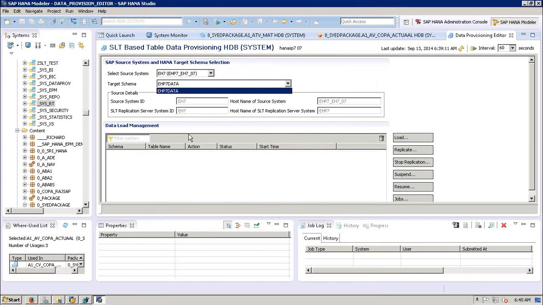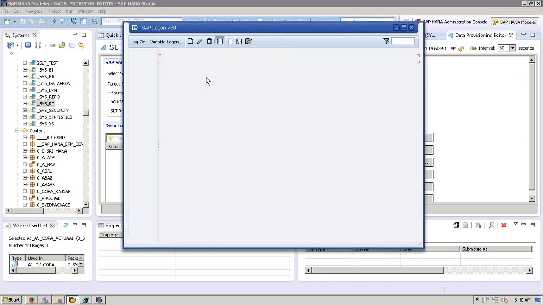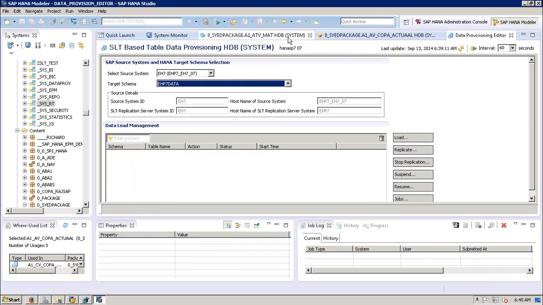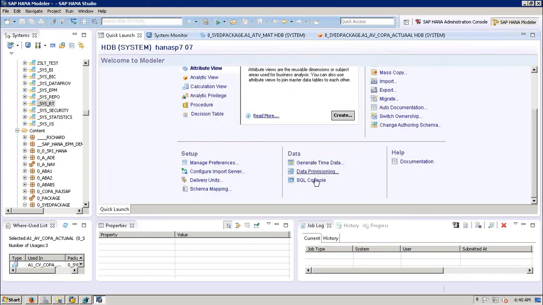Alright, so here you have the data load management. You could replicate, you can stop a replication, you can suspend a replication, resume it, or you can define jobs. All of this is linked to the SLT system. Now the SLT system basically is on another instance here. If you go in here, you find that there is an SLT system, but this interface is directly linked into the SAP HANA data provisioning tab. So you could access all the SLT stuff from here.